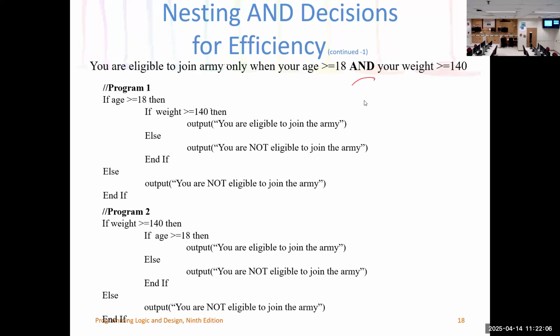Okay. So now we will look at this one here. You see, I raise a question here, right? Is the age greater than 18 or not? If true, I go with this one, right? If true here, I go with this one.